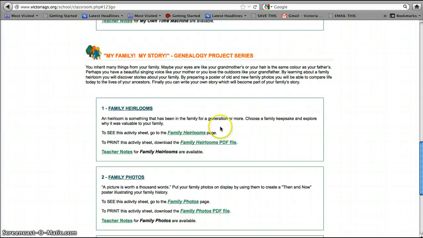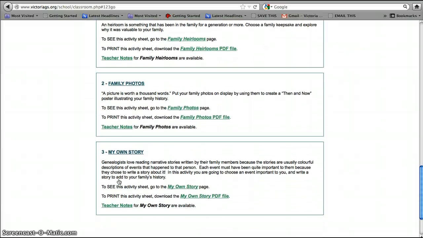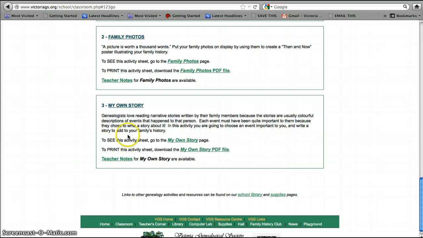It starts with family heirlooms, where the importance of heirlooms are discussed. Here the activity is having students write a short report about one of their favorite heirlooms. In family photos, we provide some turn of the 20th century photos which are fun to look at. These photos were provided by BC Archives. In this activity, students are shown how to make a then and now heritage poster. The final step in this lesson series is titled My Own Story, where students are shown how to write a story about an important event in their family's history. In this activity, we show students how to use facts tables and story mapping to organize their ideas. This would make a great English lesson as well.